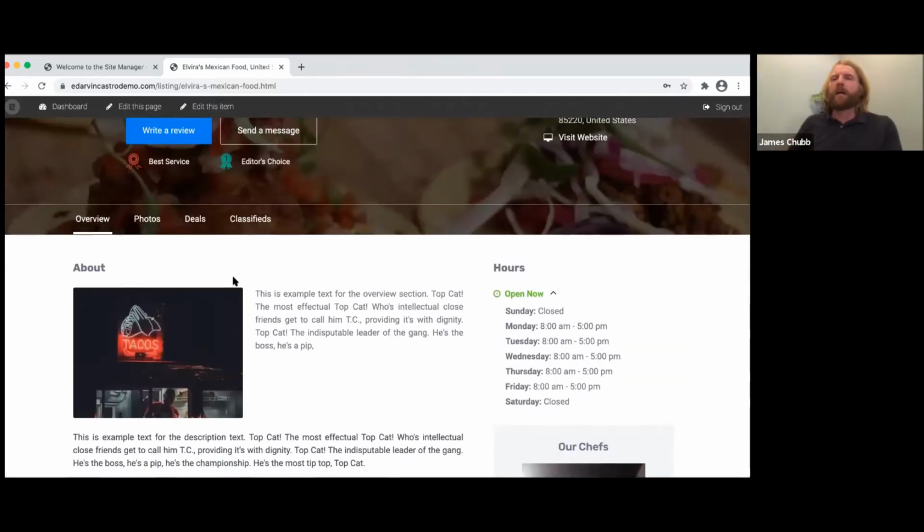If you want, afterwards just send me a link. I'll give you my email address. You can send me a link and I'll take a quick look at it and see what the issue is and why the tabs aren't appearing.